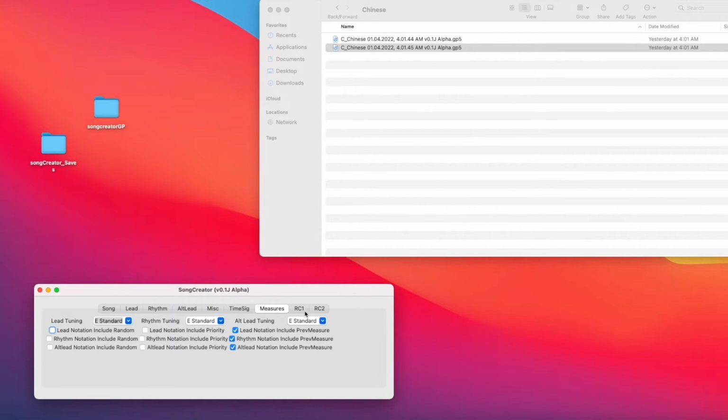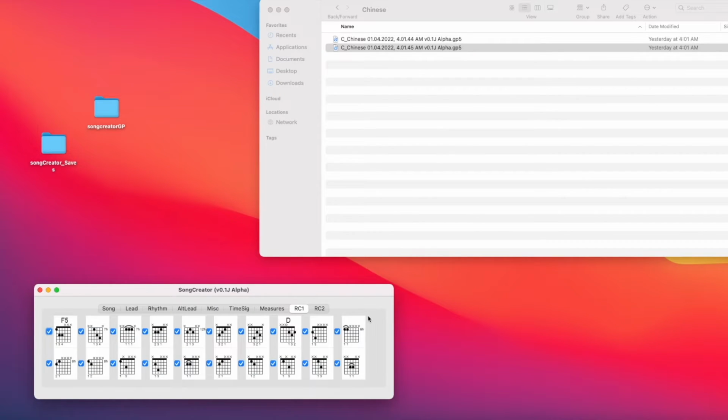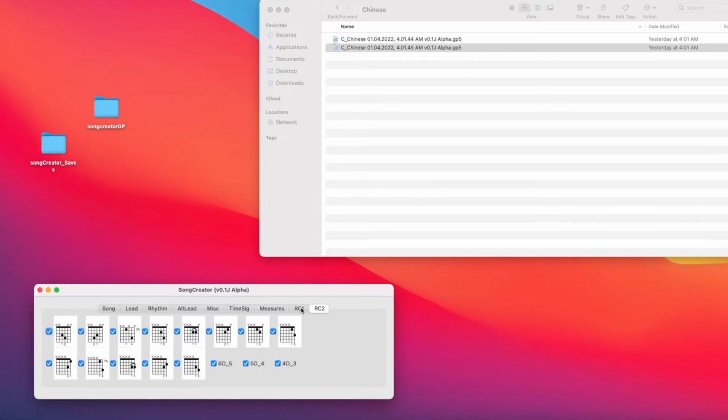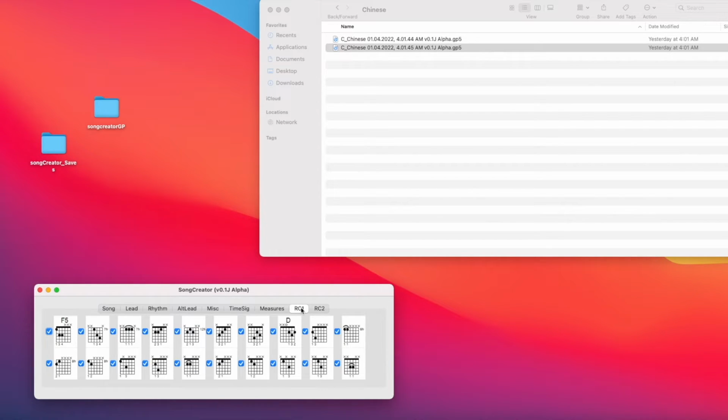Next, I'm excited for RC1, RC2. What could that mean? Well, take a guess. What does this mean? If you can't figure it out, then sorry, this isn't for you. Next, RT2. Well, what does that mean? There's more.